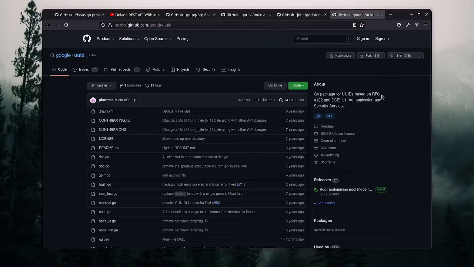And for the IDs, we're going to be using UUIDs, this particular package from Google. It's a pretty awesome package that I've used before, and it's easy, so I just decided that I'm going to be using that. So let's go ahead and get started with this right now.